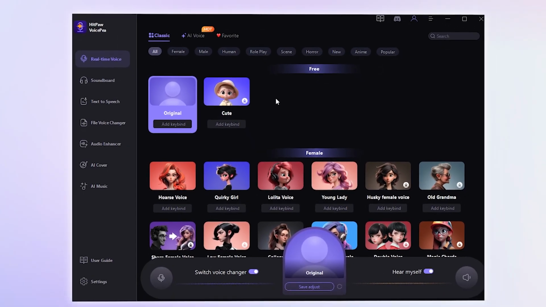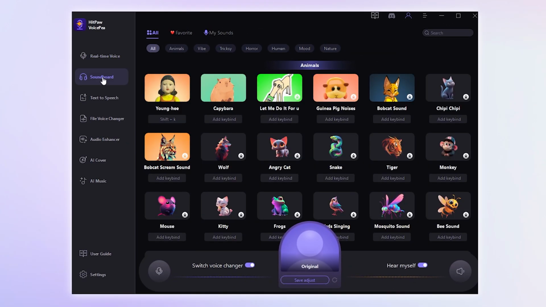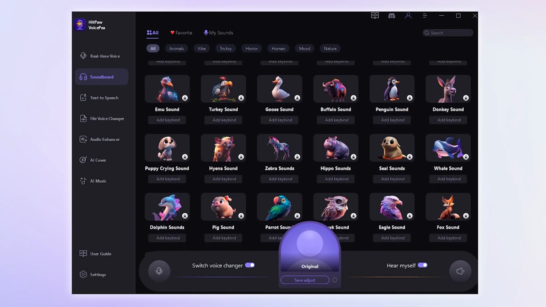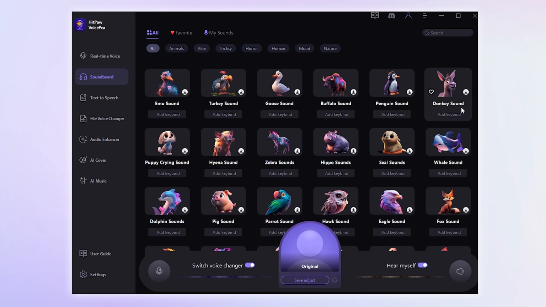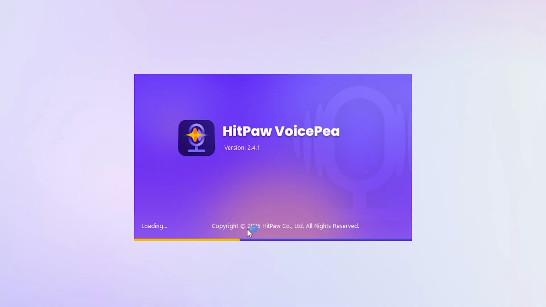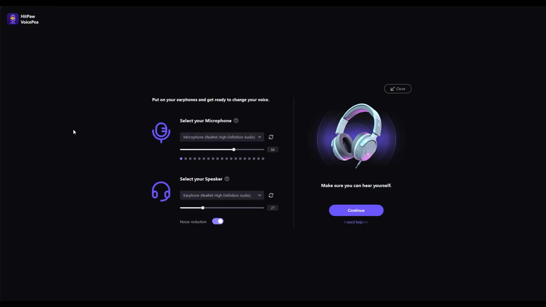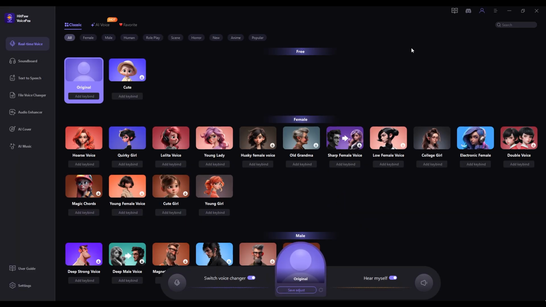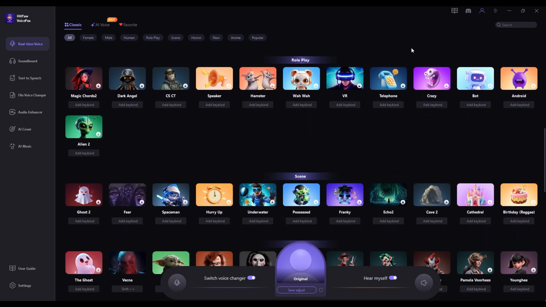HitPaw VoicePea is an advanced AI-powered voice tool that allows you to change your voice in real time and use a soundboard effortlessly. Just click the download link in the description to install it, then launch the software. You'll see the setup page. Select your real microphone and speaker device, and make sure you can hear yourself. Then click Continue and Done to access the real-time voice interface.